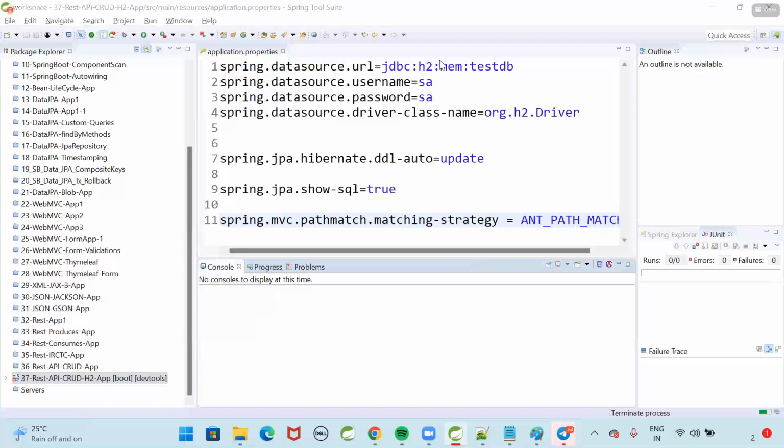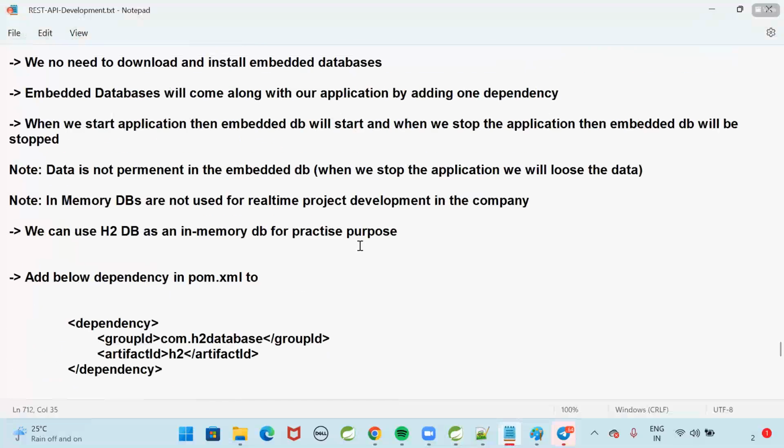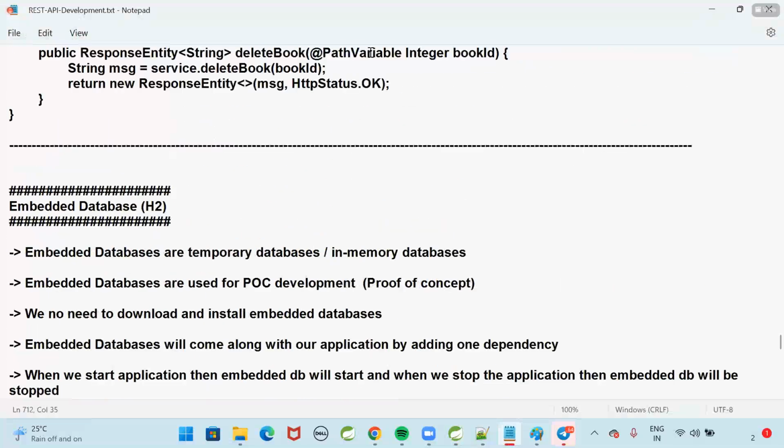Samjha? You understand what is the purpose of going for an embedded database? Fine, guys.